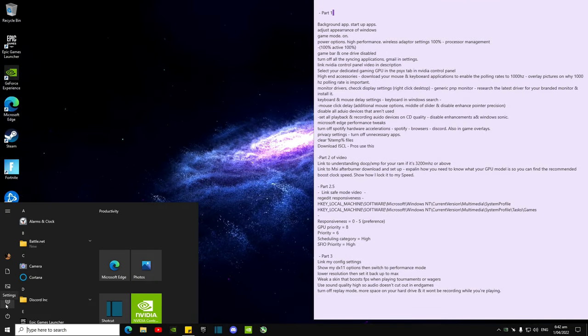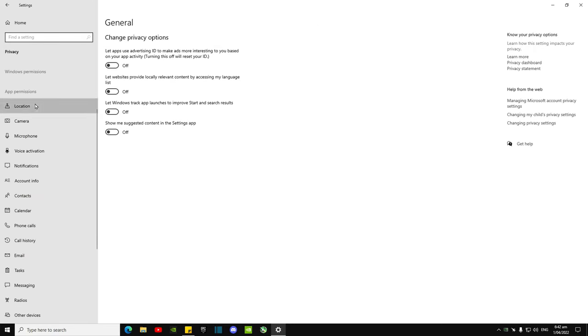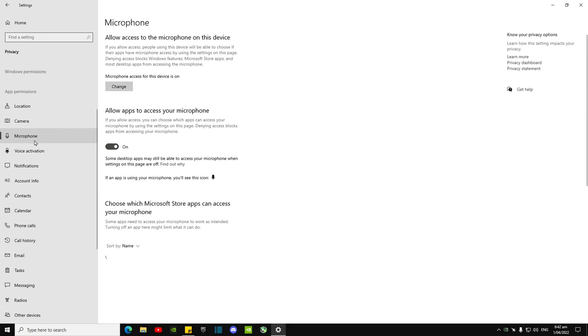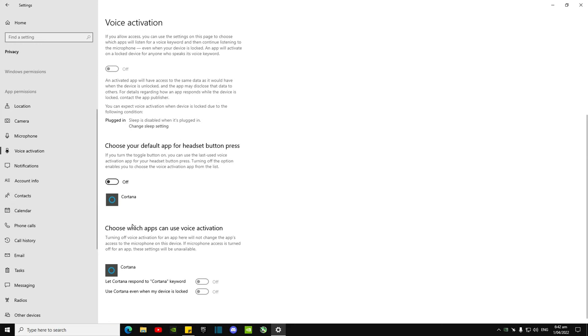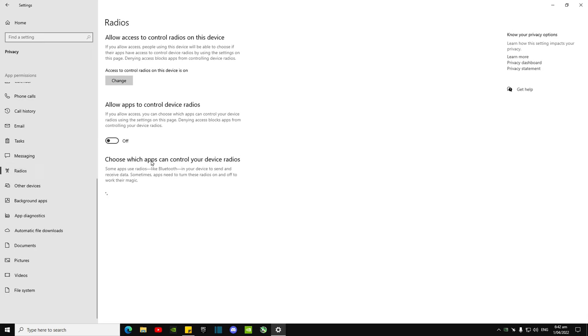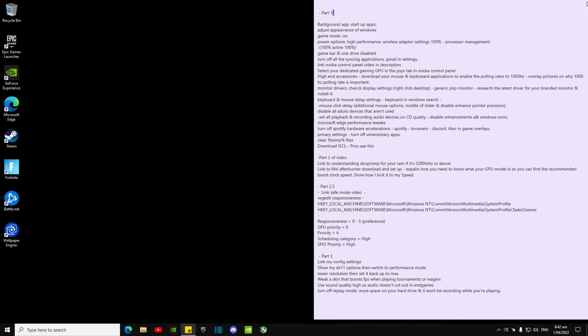Next one, go into your privacy settings. And you want to disable everything you don't need, like turn off location, turn off camera, turn off voice activation and Cortana, like just disable everything, like phone calls, call history. You don't need the radio, turn everything off that you don't need. Just leave the pictures and files and documents, but everything else just turn off.